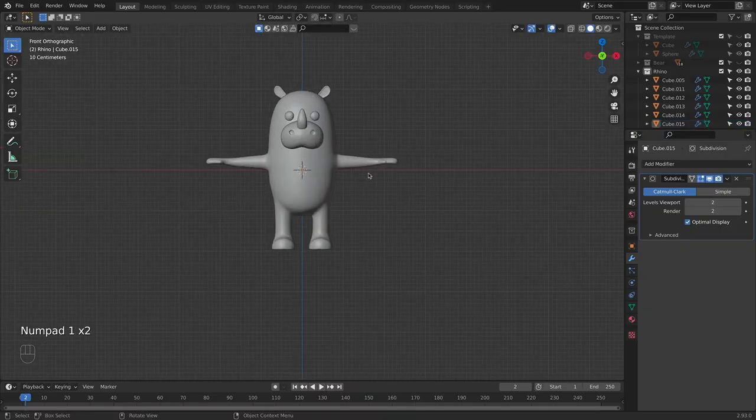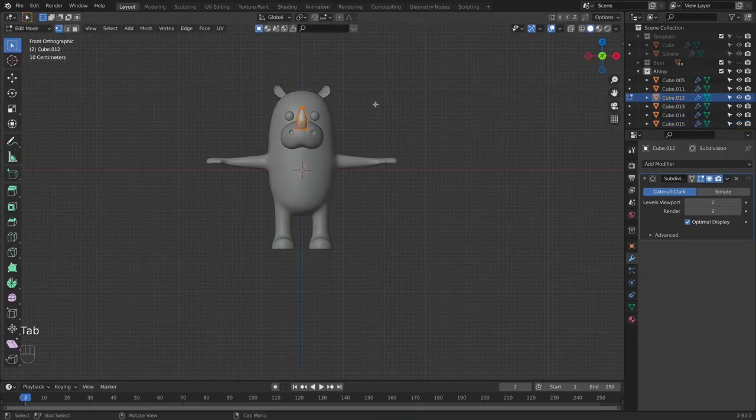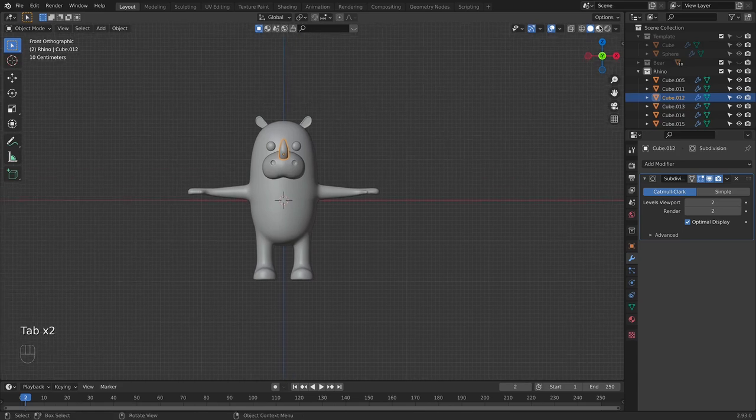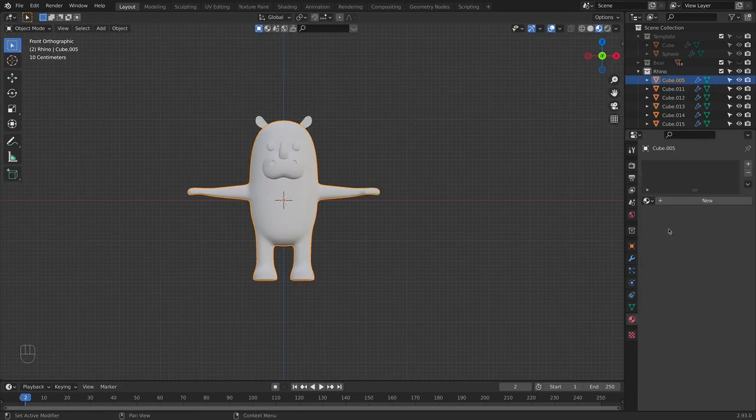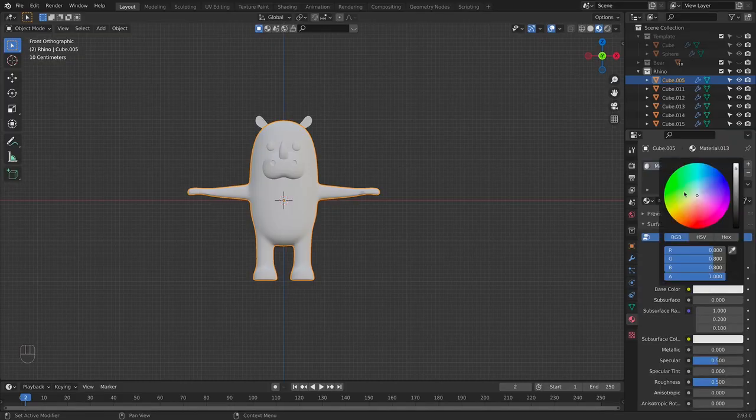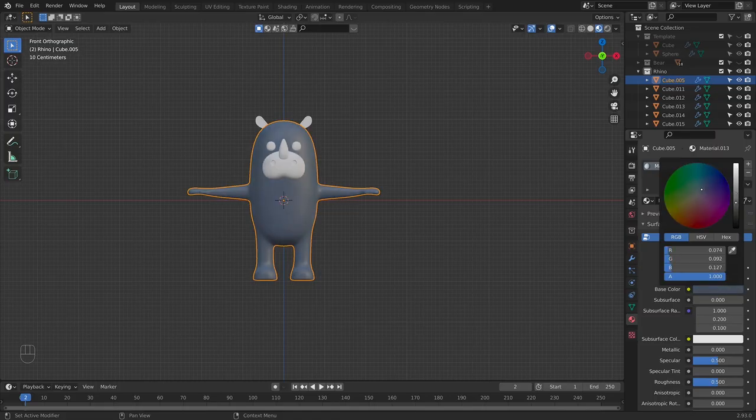So we are done with modeling rhino. So now we are going to add materials, so we can switch to material selection, and here for body parts we are going to create a new material. Let's select this blue gray color, so we can go and lower this down. So something like this is going to be just fine. You can use the same hex as I have here.